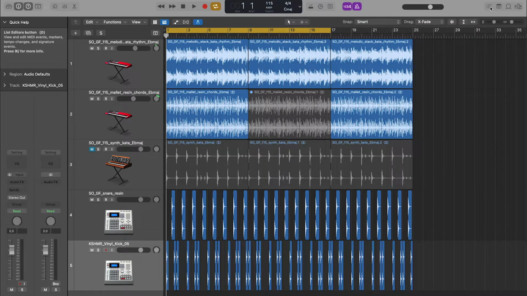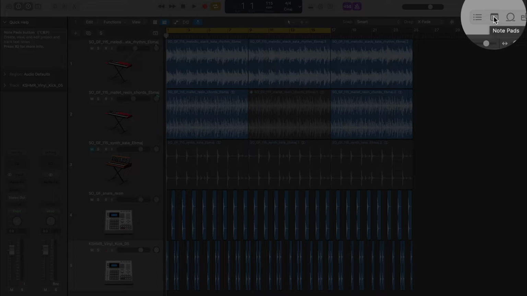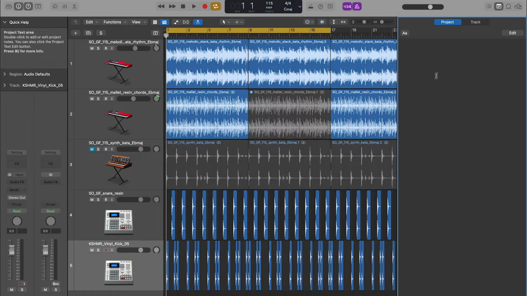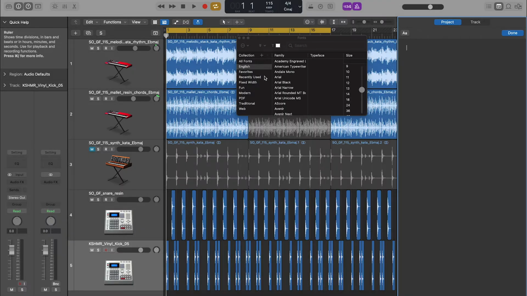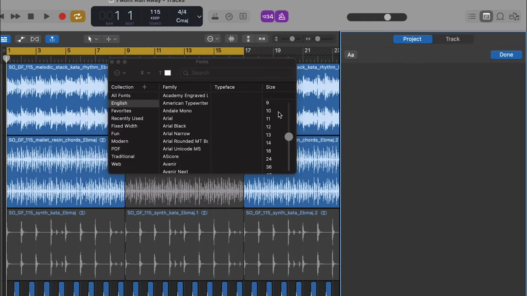All right. The next one is going to be the notepad. This is very, very useful. If you go right here to where it says A and you click on that, you can set your font size and all that, and then you can make notes. So one thing I like to do here, I'll make this a little bit larger so you can see it a little bit better.